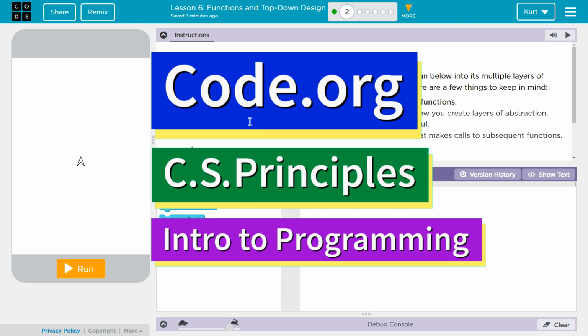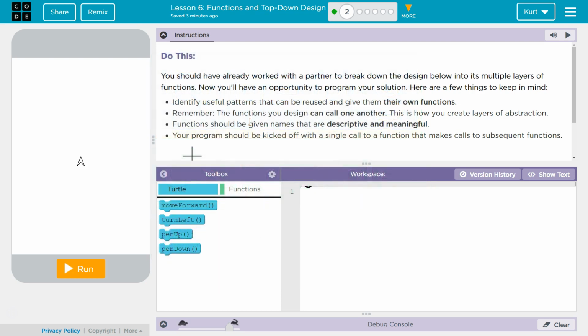This is code.org. I'm currently working on their CS Principles course. I'm on Unit 3, Intro to Programming, Lesson 6, Functions and Top-Down Design, Part 2. Do this. You should already have worked with your partner to break down the design below into multiple layers of functions. Now that you have an opportunity to program your solution, here are a few things to keep in mind.